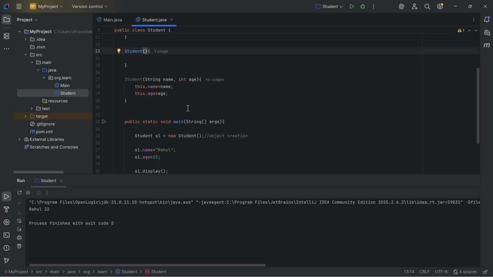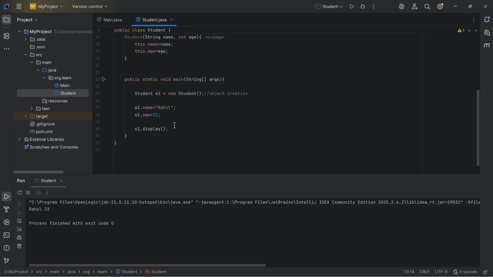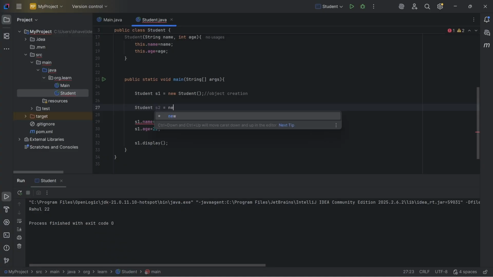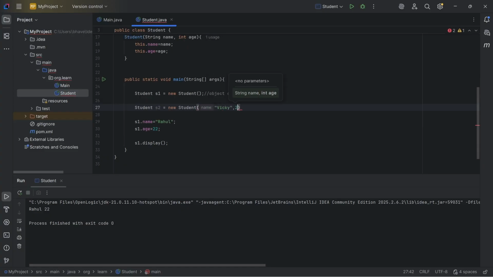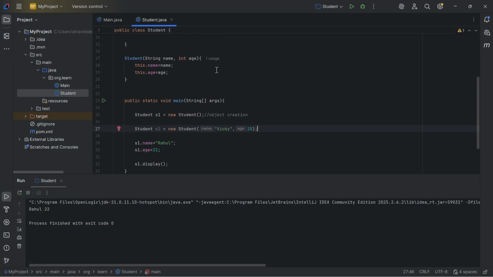Okay. Think of it like, I will take one example, it will be better. So I am adding here one more line. I am creating another object, Student s2 equals new Student. But this time I will pass Vicky and 20. So here you can see, right, one usage. Why? Because while object creation, this is also object creation, we are using new keyword.